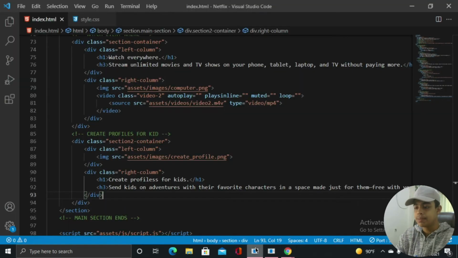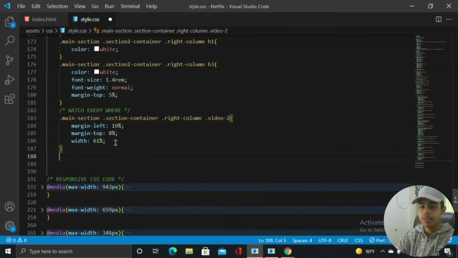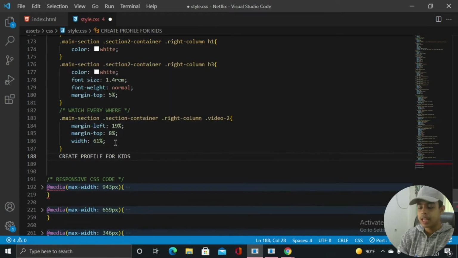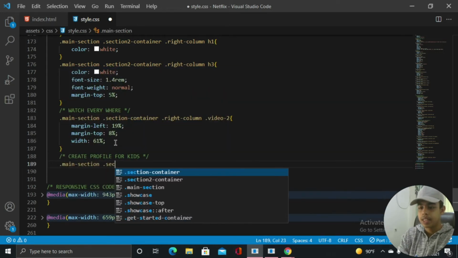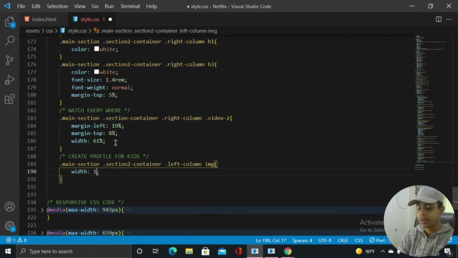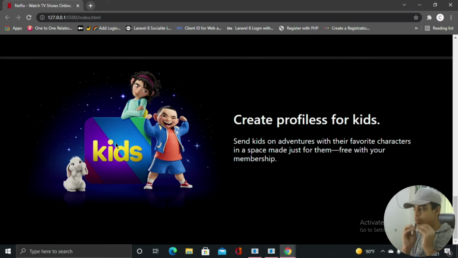So for styling it, same thing, come to the CSS file, come below our watch everywhere section, and provide a comment related to create profile for kids, and let's select it. Main section, section 2 container, we have a left column in which we have our image. I need to change its width to 100%. Let me save it and come to my creating project up here, and that looks really cool and beautiful.